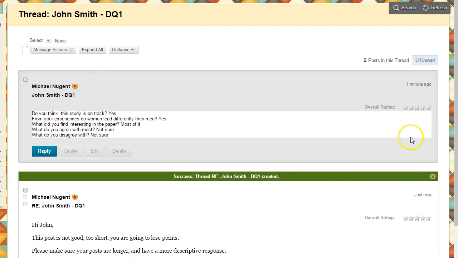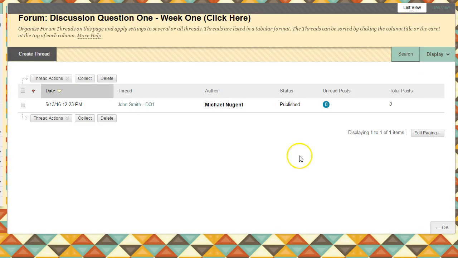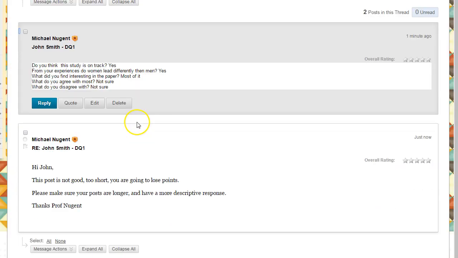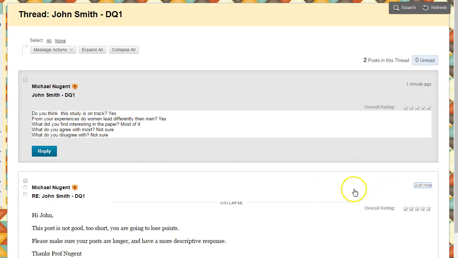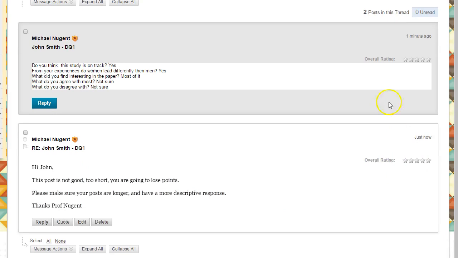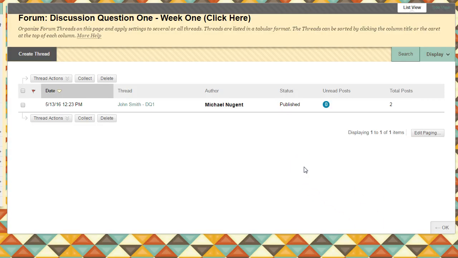So when you come into here and you want to look at your post, you could see your original post and then people who replied, and then you could rate. You can rate the replies as well as the original post, and the more you rate, the better you are at giving feedback to other students.